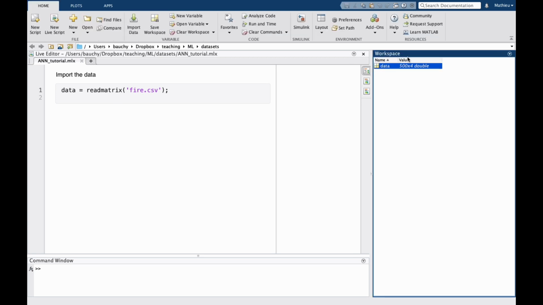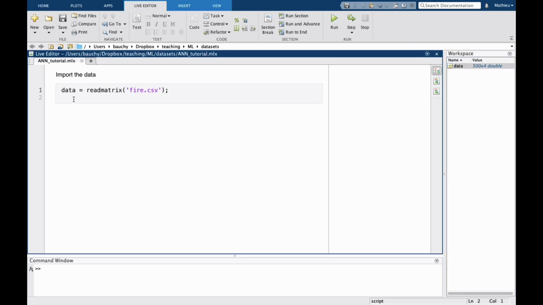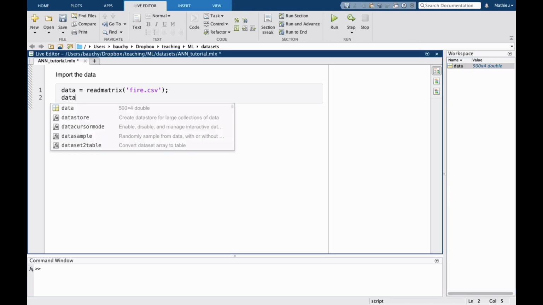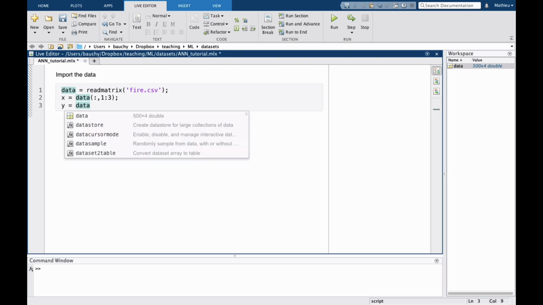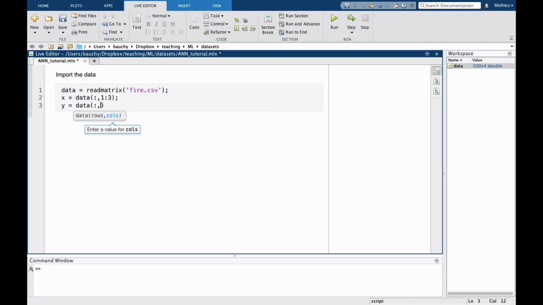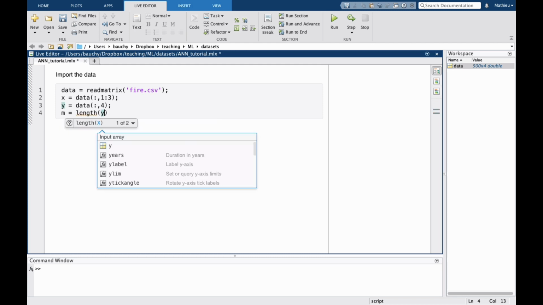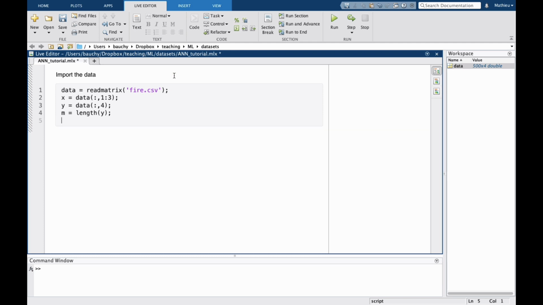So what we are going to do is select within this matrix the first three columns. We are going to take all the lines and select columns 1 to 3, and put that into X. This is going to be our inputs. Then for the output of the model, we are going to take all the lines and only the fourth column. And we are going to store the number of observations that we have. That can always be useful to have this variable.